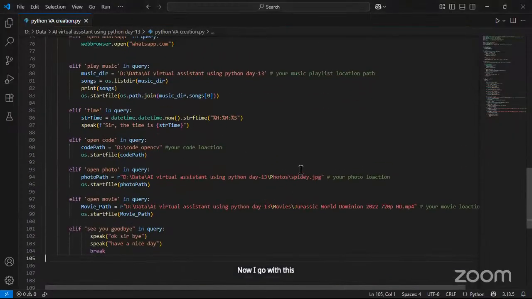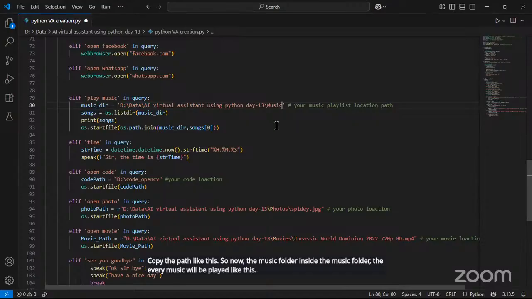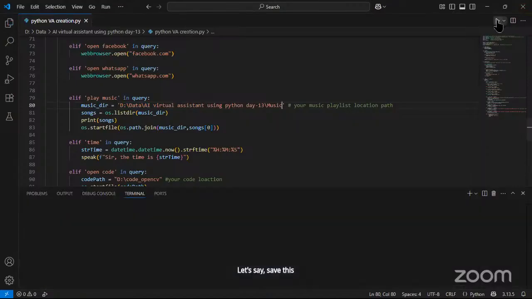Where is that? Yeah. Here. So now I have to copy the path like this. So now inside the music folder, every music will be played like this. Once I save this, I run it once again.